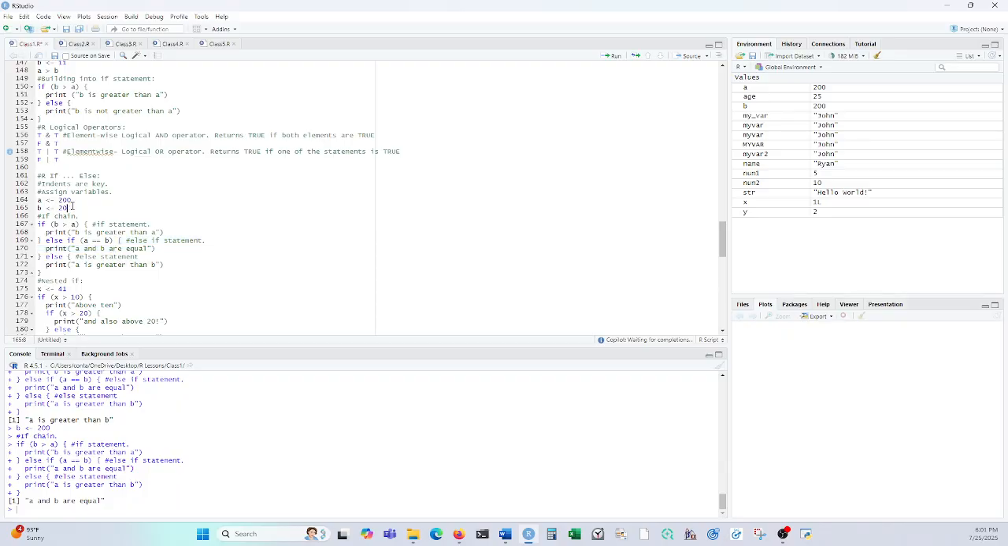Finally, let us assign B to 201. So now B is actually larger than A. And just run this. You can see here now it's going through here. B is greater than A now, so it's going to run the if statement part of the bracket code, and it's going to print out B is greater than A. This prints out here.